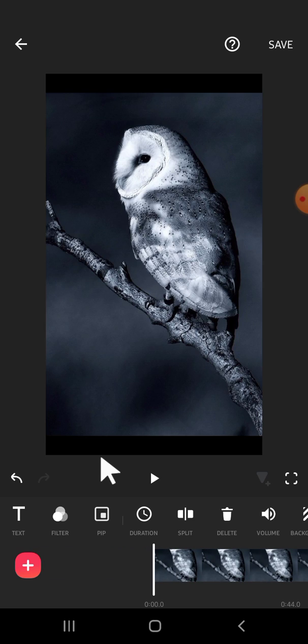Alright guys, and that's how we can apply the same duration to all clips on the InShot application.